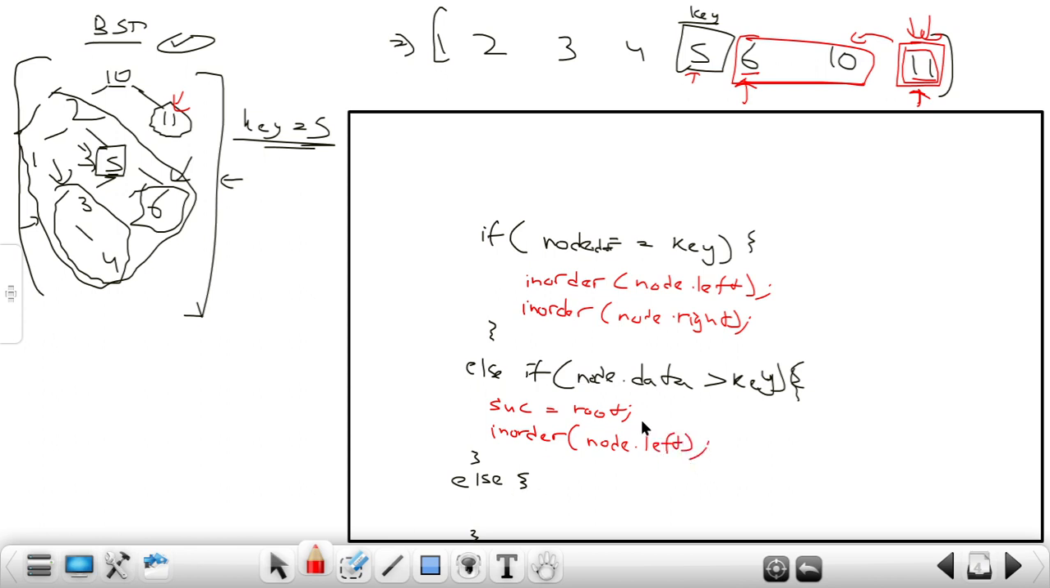Similarly, if the node value is smaller than key, so key is greater. So let's say I'm at any current random node which is 1. So first of all, I'll write predecessor equal to 1. Why? Because there is a possibility that if this node is smaller, then this is the predecessor. So I'll write pre equal to root. This is the first thing that I will do.